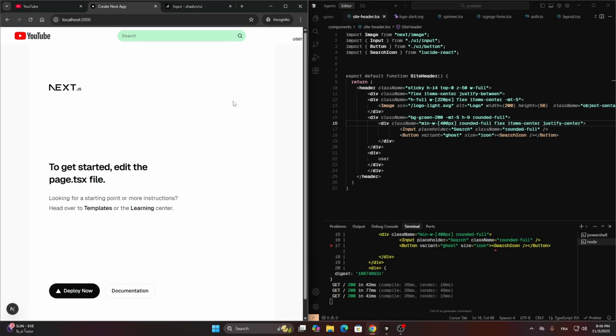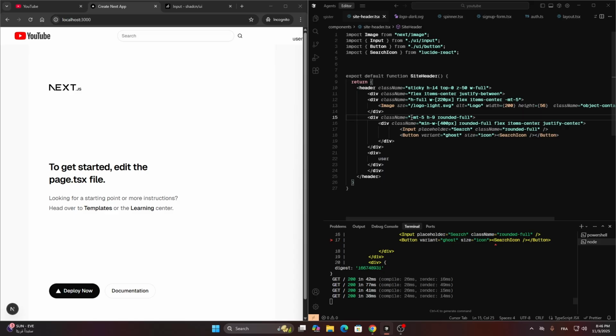Now we need to fix some things. First of all, let's remove the green. And look what we have. So all of the input has a border. All. So the input here, I will make border none.